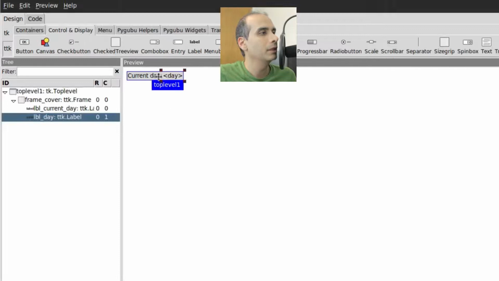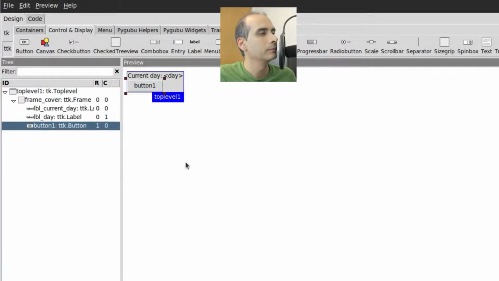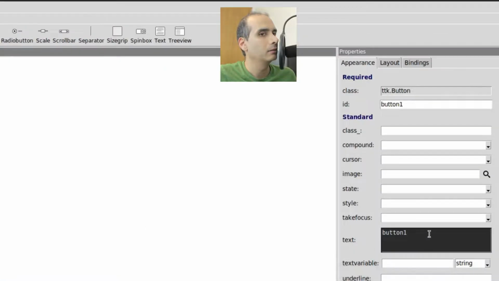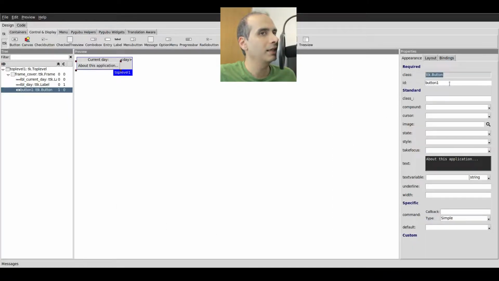Then I'm going to create a button underneath those two labels. I'm going to click on Button here. And I'm going to change the text to About this application. Okay, so I'm going to change the ID of this button as well. I'm going to call it btn_about.